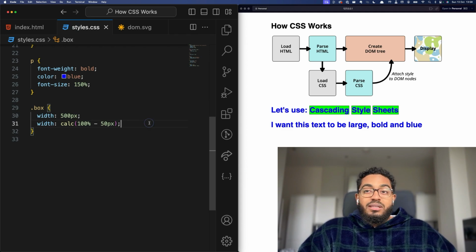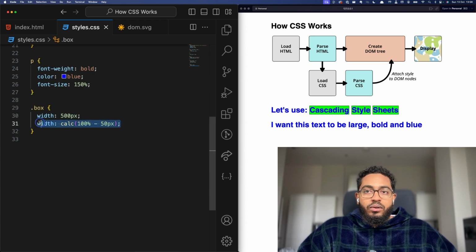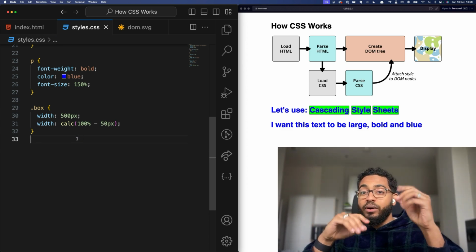If we're in an older browser that doesn't support calc, the calculating function, the older browser will then have to use the pixel width, while the newer ones will override it with calc. Now, we'll dive into more ways to handle browser support in future videos.